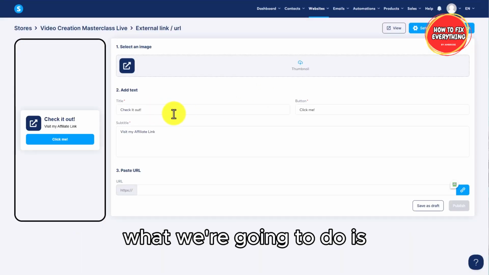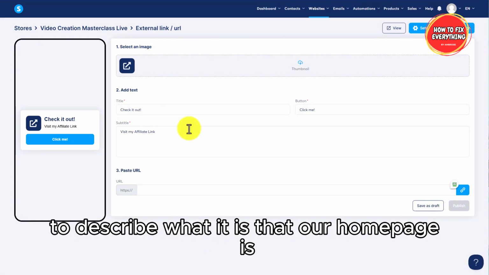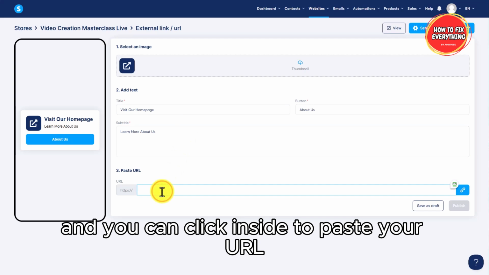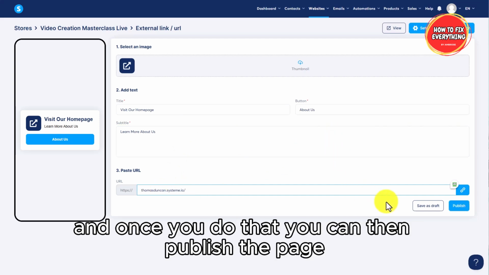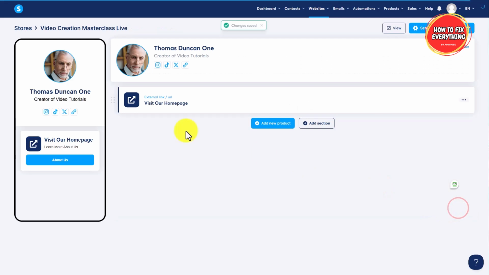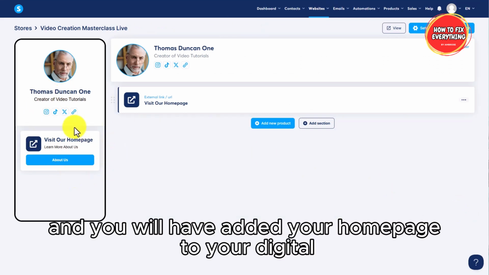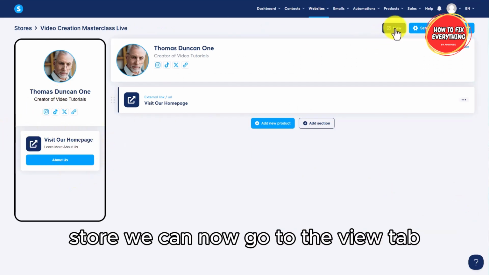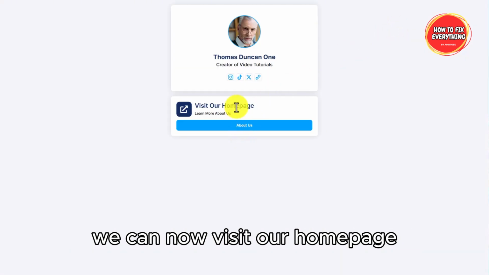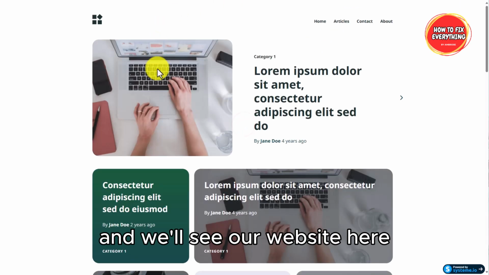What we're going to do is write in the verbiage to describe what it is that our homepage is. And you can click inside to paste your URL. And once you do that, you can then publish the page. And you will have added your homepage to your digital store. We can now go to the View tab. We can now visit our homepage. And we'll see our website here.